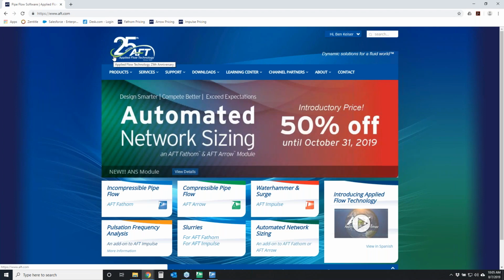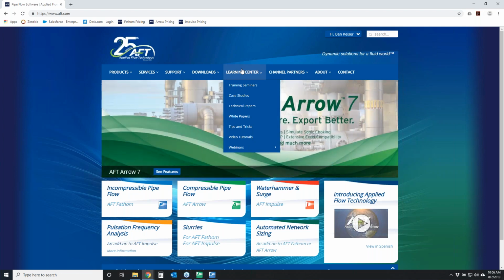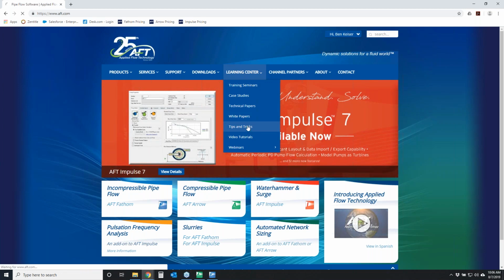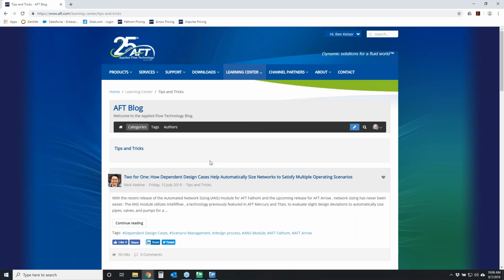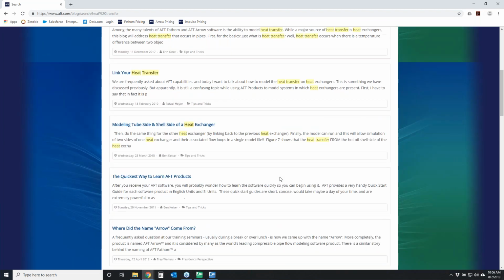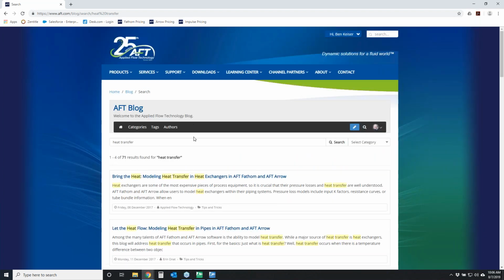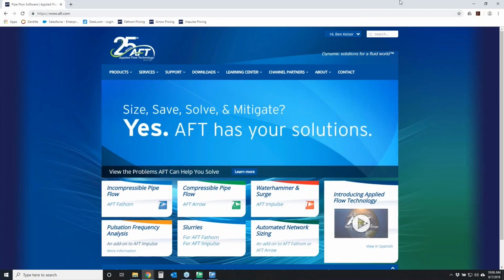Before I get into talking about heat transfer, I want to show you a few useful blogs. If you go to our Learning Center on our website at aft.com, there's a tips and tricks area down here. In the tips and tricks area, you can find all of the different blog articles that we have written to help you learn how to use the software more effectively and efficiently. Each of these blog articles will give you a lot of good insight, and many of them come from common technical support questions. If you do a keyword search here for heat transfer, you'll find several different blog articles that we've written on using heat transfer in AFT Fathom and AFT Aero. This is where you can learn more information about those heat transfer capabilities that I'm going to demonstrate for you today.